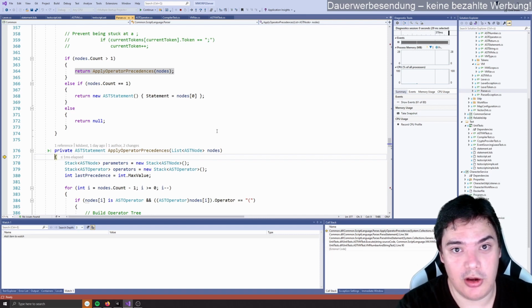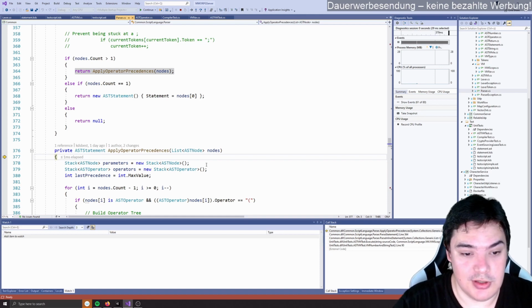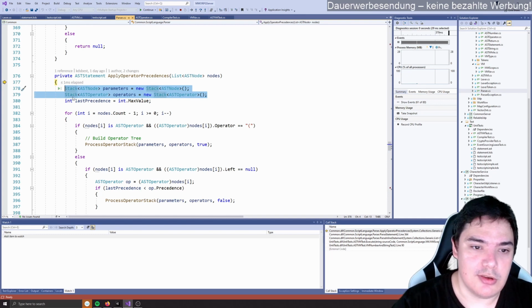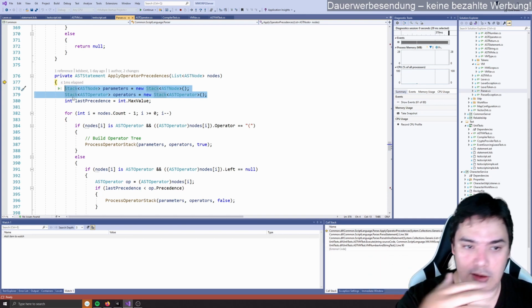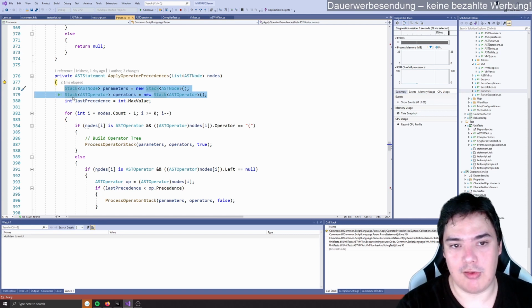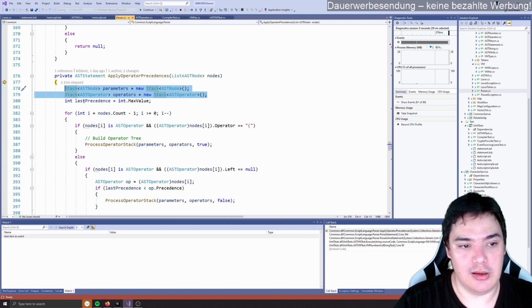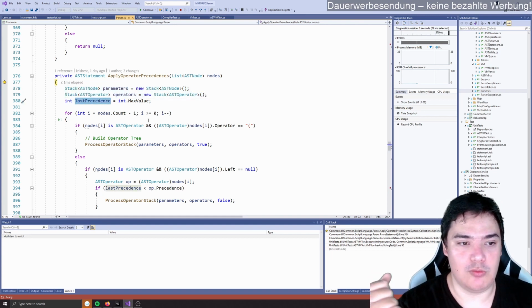If you want to get spoiled, then I will show you a very efficient algorithm to actually do this. There are just some simple rules if you know what you're doing. First of all, we need 2 stacks. Those stacks are last in, first out. So what we put in last on the stack is coming out of the stack first. And then we remember the last operator precedence that we had.